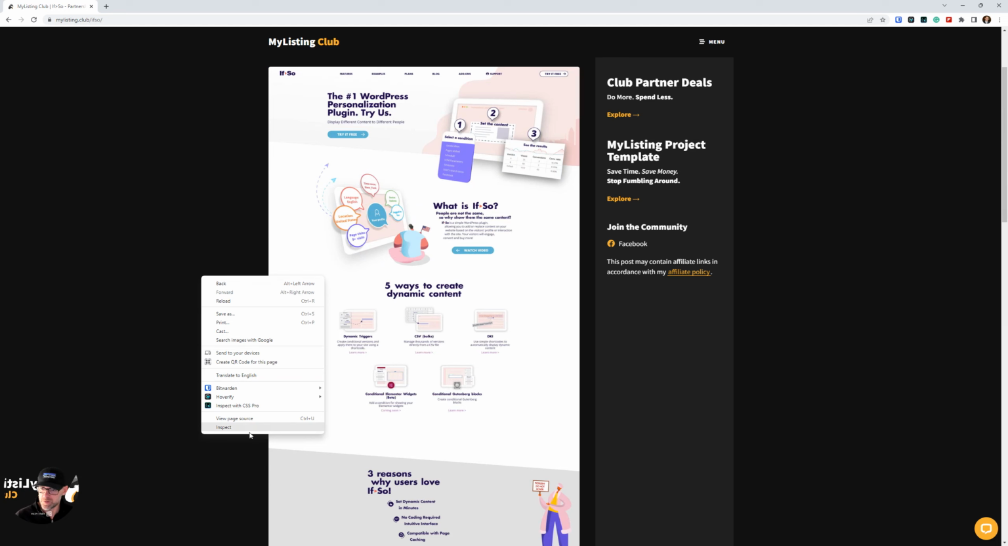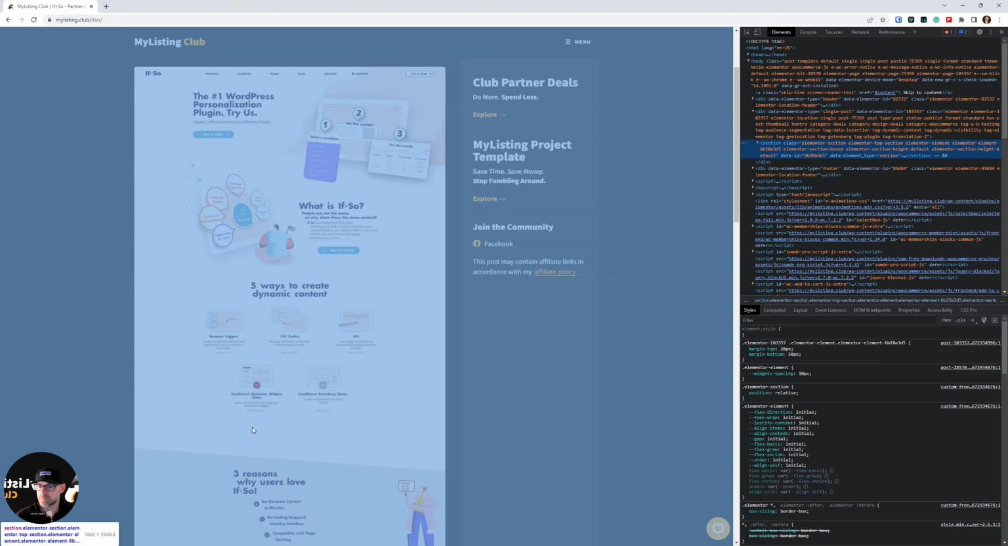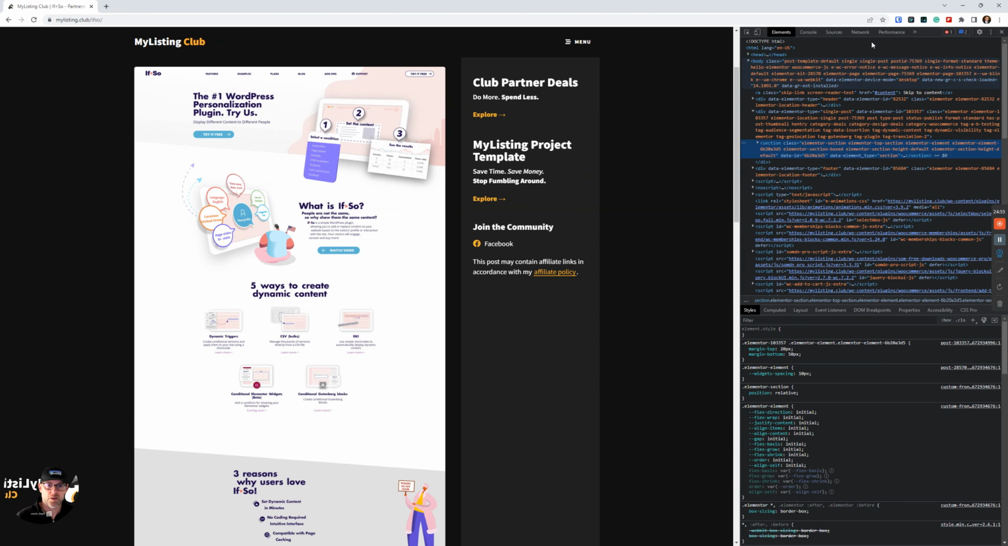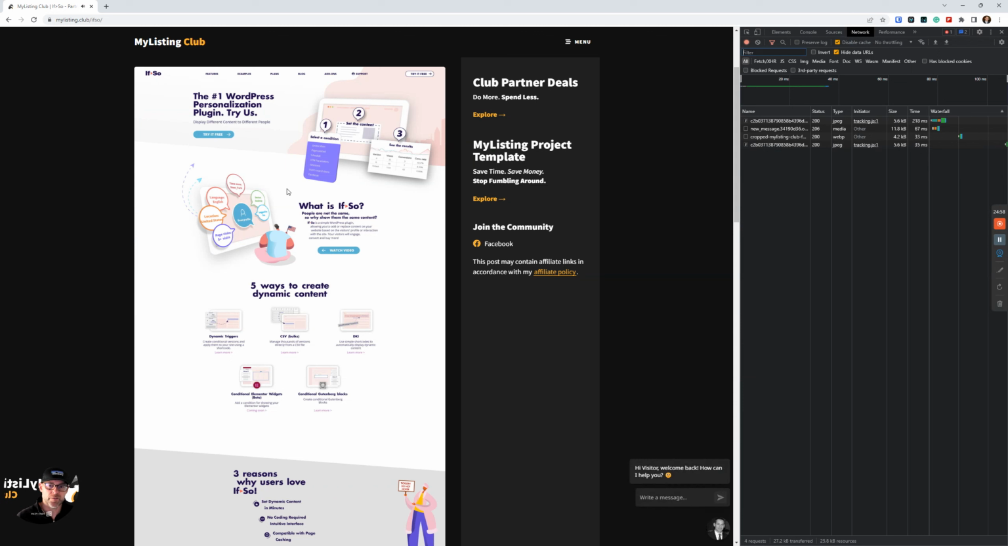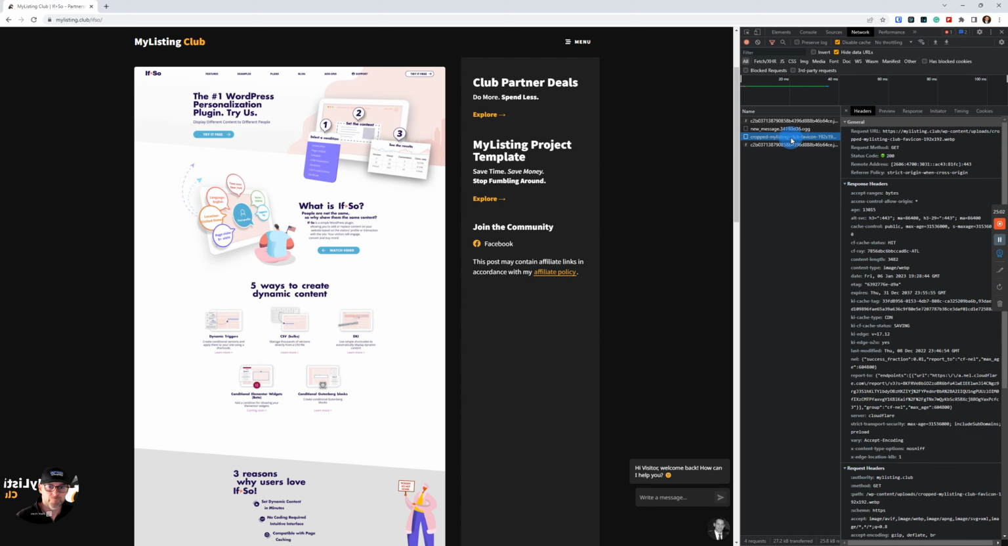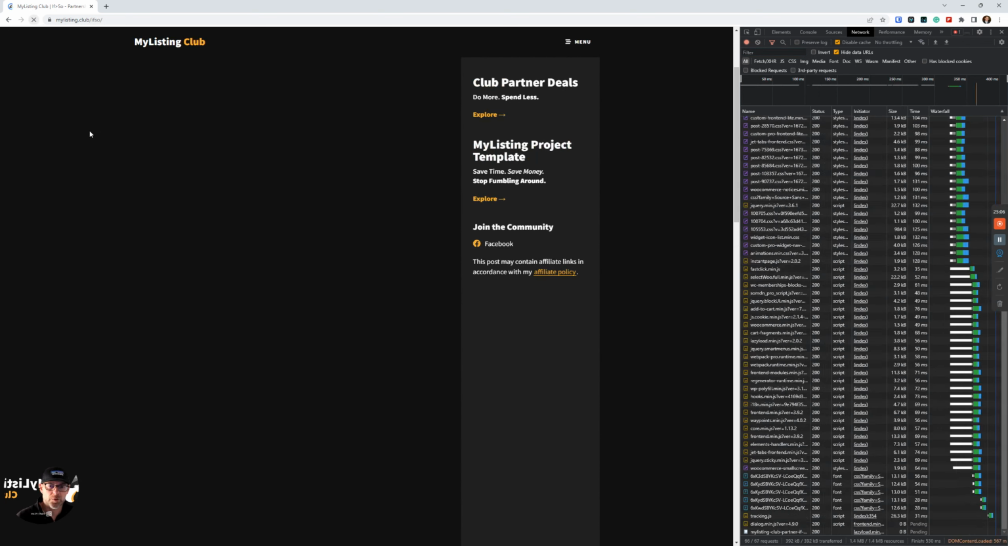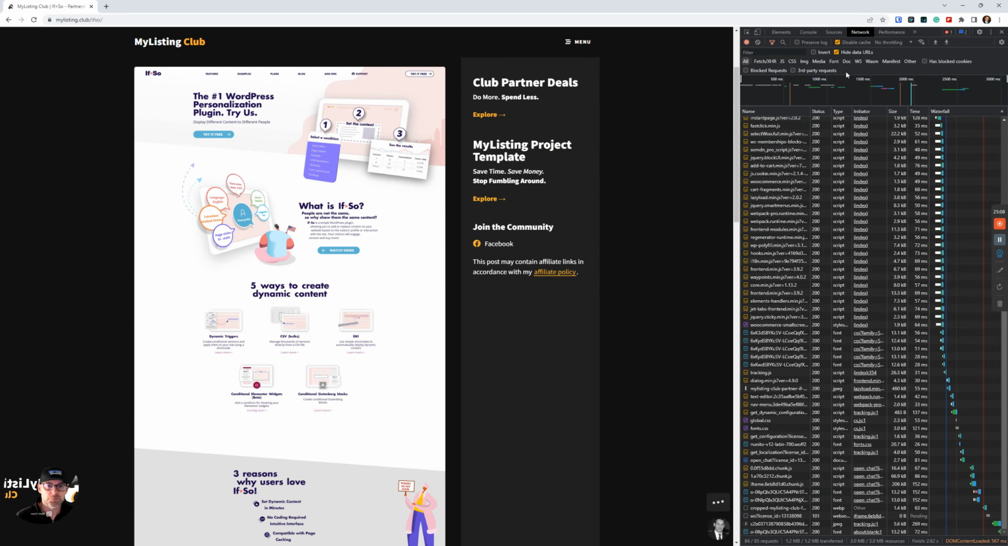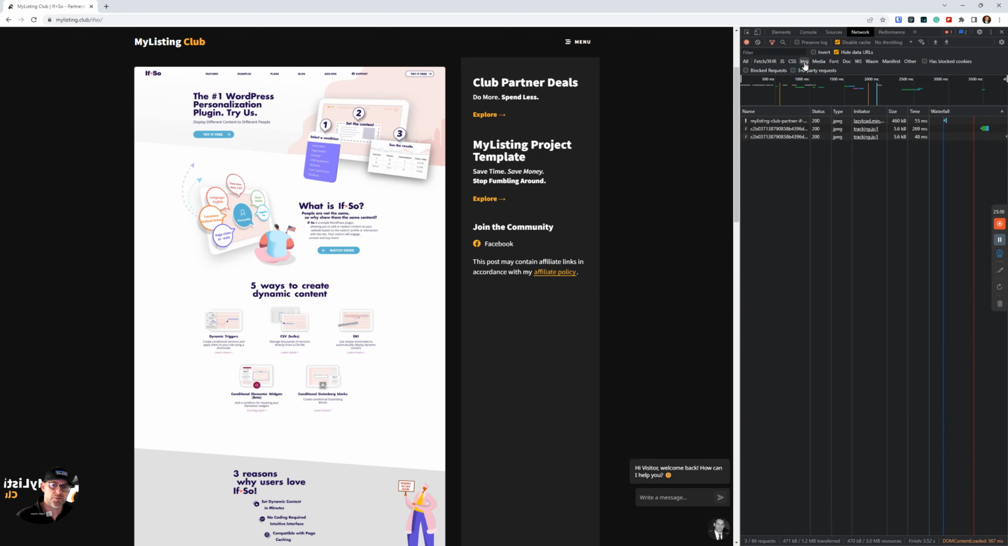So let's go ahead and inspect the page. Let's open that network section there. Let me go ahead and refresh one more time here. Let's sort this by images. Click this little IMG option, and that's just going to filter everything a little better for us. Here we go. So this is the image.